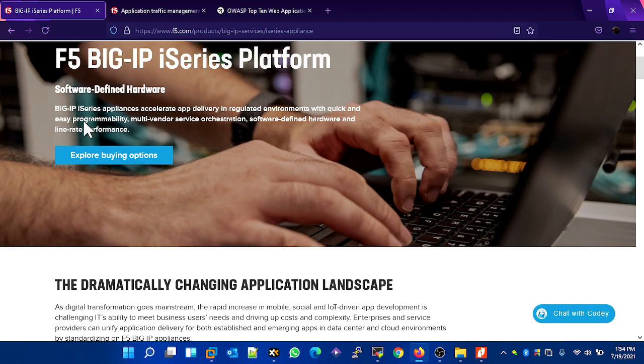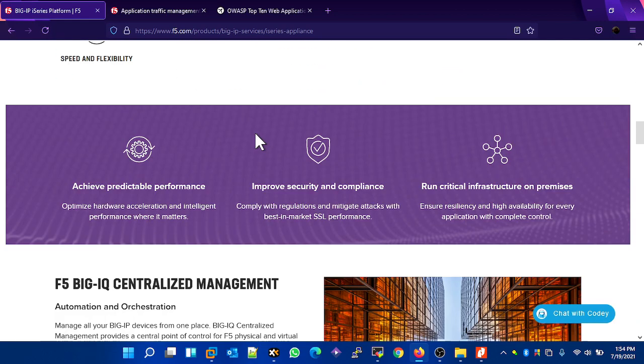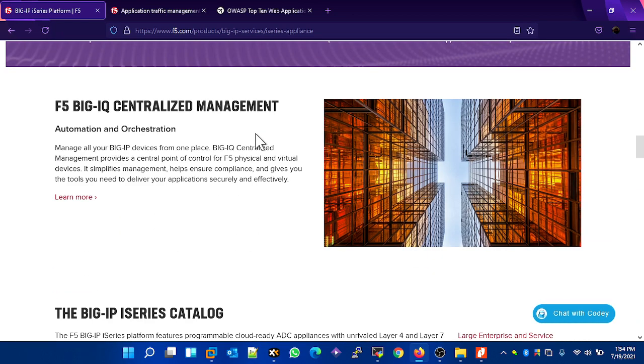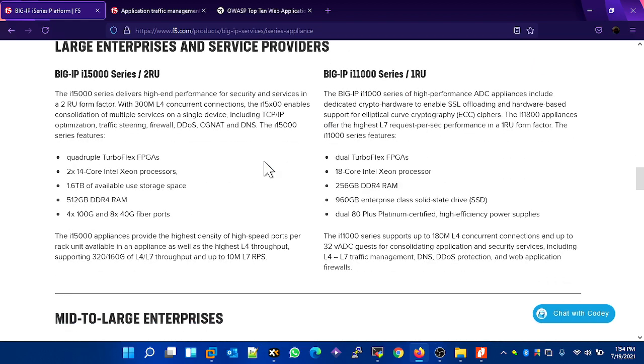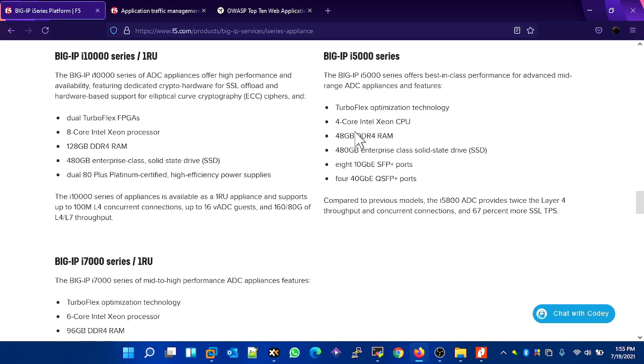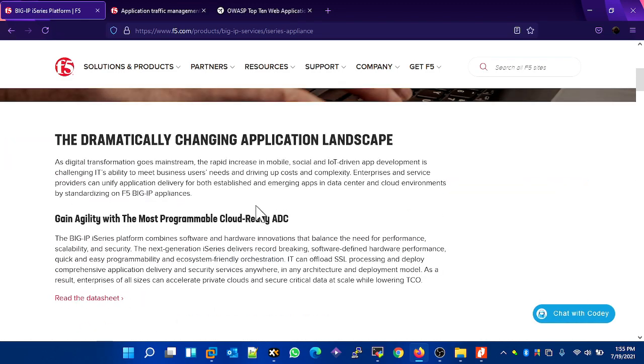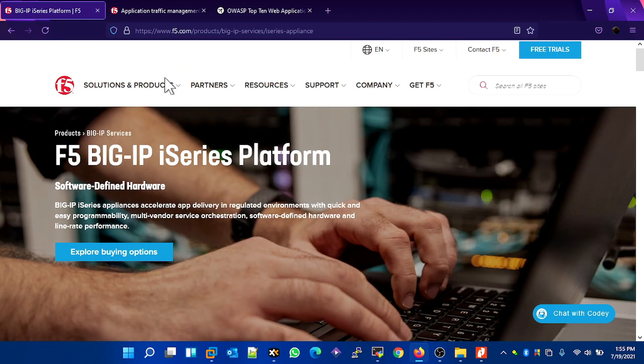This is the hardware of F5 that is called F5 BIG-IP i Series platform, and basically they offer quite a good range, starting from low end to higher end data centers. So like BIG-IP i10000 series, i5000 series and i7000 series. So small to large organizations.